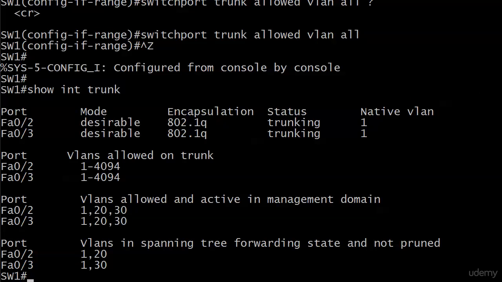We're going to stop here for a moment and then do a little more VLAN work before we move on to management and security. That's coming up next.